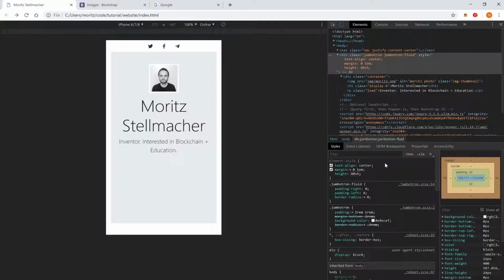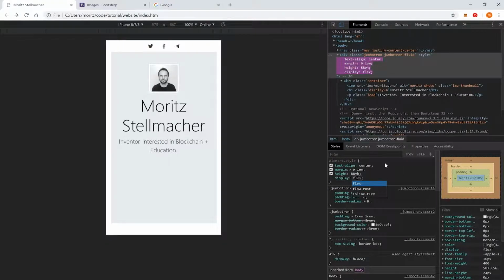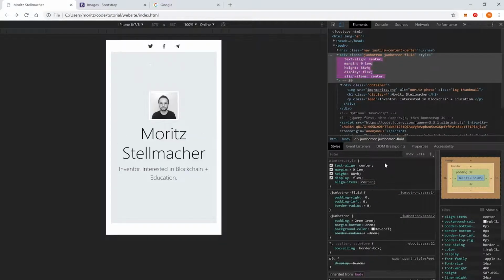But now everything is there on the top. Let's center the content vertically across the cover. In order to do this, we need to set display flex. We are using a flexbox, which is a new module which makes it easier to design responsive layout structures. Now we can, for example, align our items vertically to the center. Okay, this already looks pretty nice.